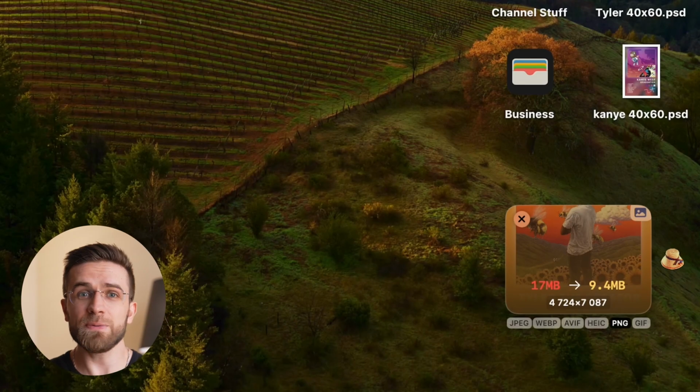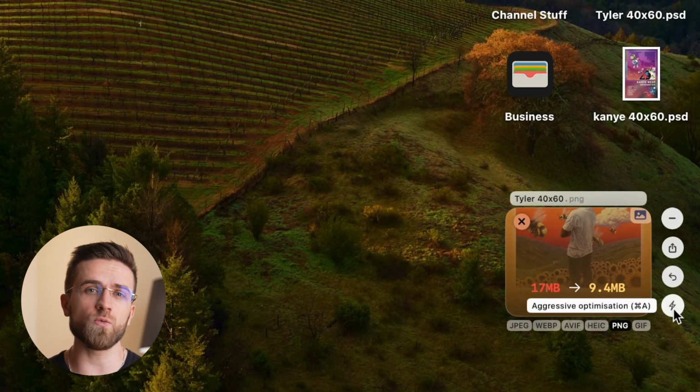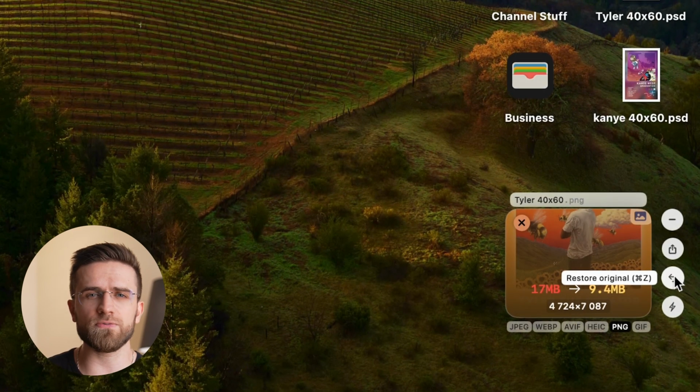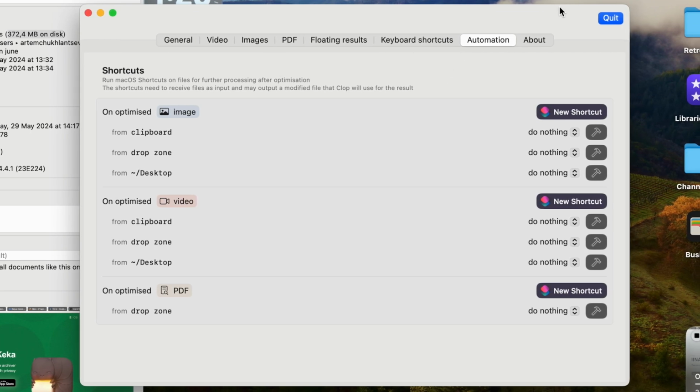The same can be done to videos and PDFs. The app itself is very customizable, letting you specify which file formats you want to work with, how it should treat different file types, and even create automations for file optimization. This is a really fantastic app, and the best part, it's totally free.